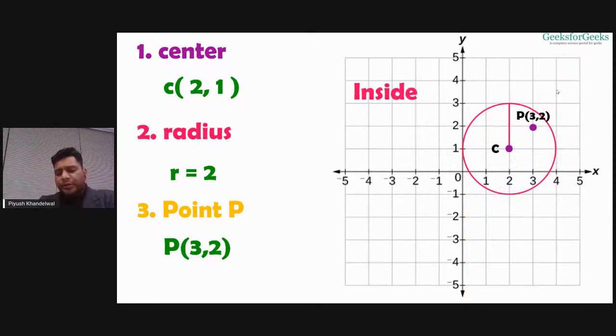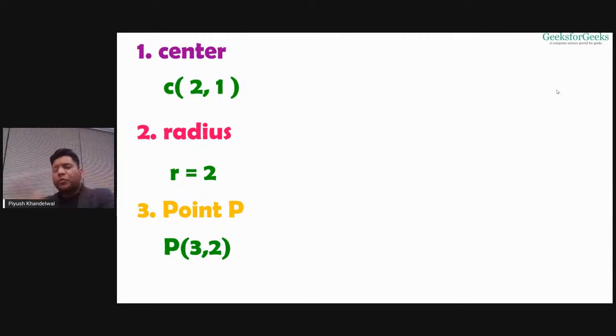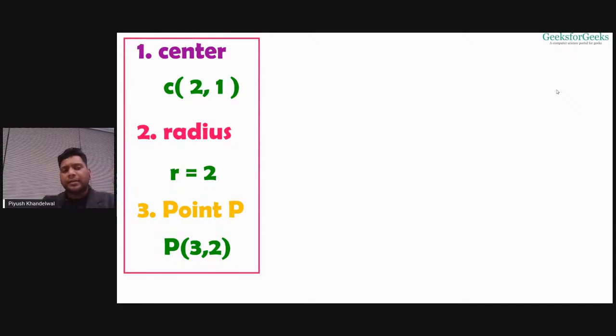Okay. Now what I do, I am removing this drawing from here. I'm just giving you these values. I have given you the center, I have given you the radius, and I have given you the coordinates of some point 3 comma 2. Now can you tell me whether this point P will lie inside the circle whose center will be at 2 comma 1 and radius is 2? There are no drawings, no imagination, right? You have these 3 values with you. Can you tell with the help of these 3 values whether this point P will lie inside the circle or not? Can you tell?